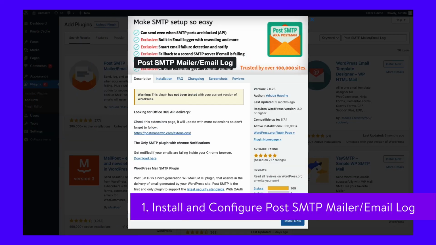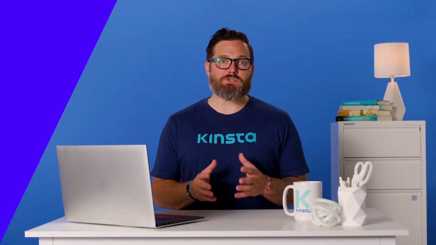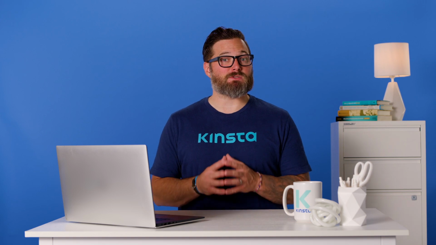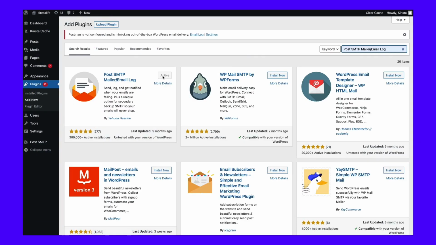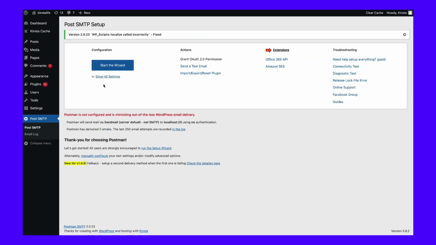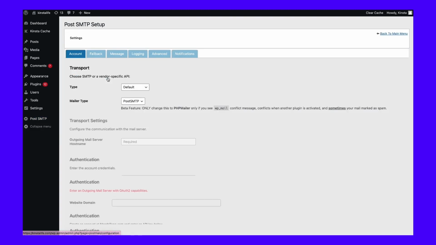To get started, you need to install and activate the free Post SMTP Mailer email log plugin from WordPress.org. This is what lets you configure your WordPress site to send emails via the Gmail API SMTP server. After activating the plugin, go to the Post SMTP tab in your WordPress dashboard and click the Show All Settings link underneath the big Start the Wizard button.